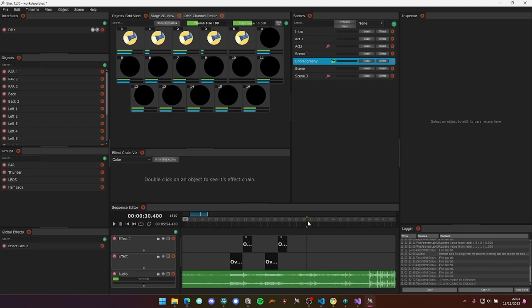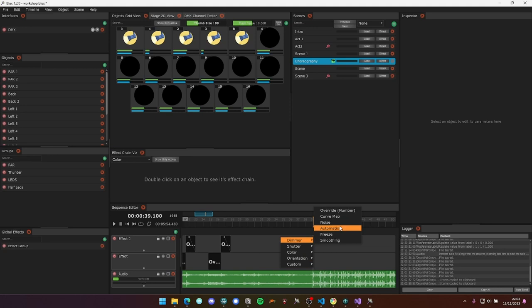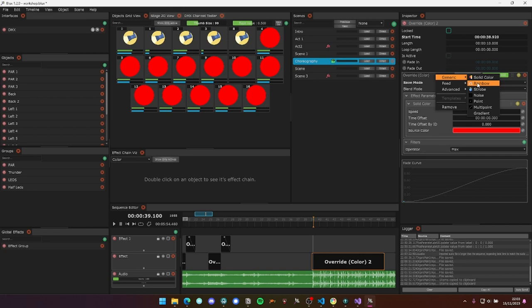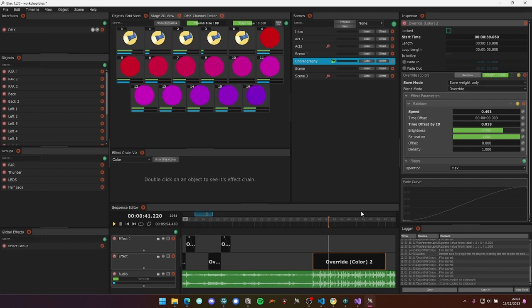So what we could do as well, small other things that we can do with a timeline. Let's say I continue, and then from here, I want actually a rainbow. Again, colors, rainbow, like this, effects, with a fade in.